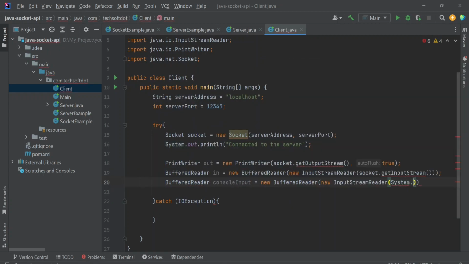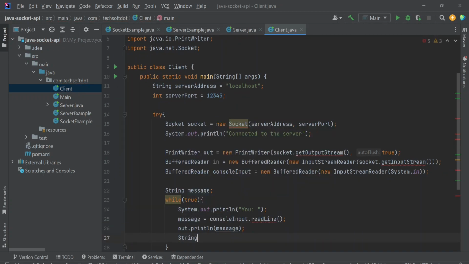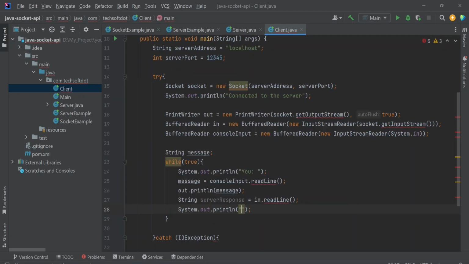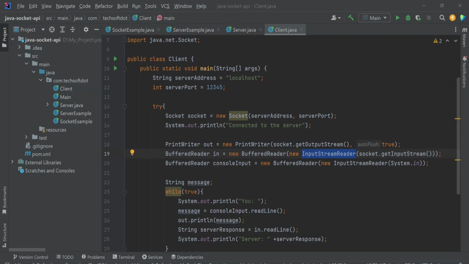Then it sets up the output stream print writer out to send data to the server via the socket's output stream, socket.getOutputStream. It establishes the input stream buffer reader in to receive the data from the server through the socket's input stream, socket.getInputStream. Another buffer reader, console input, is created to read user input from the console standard input.